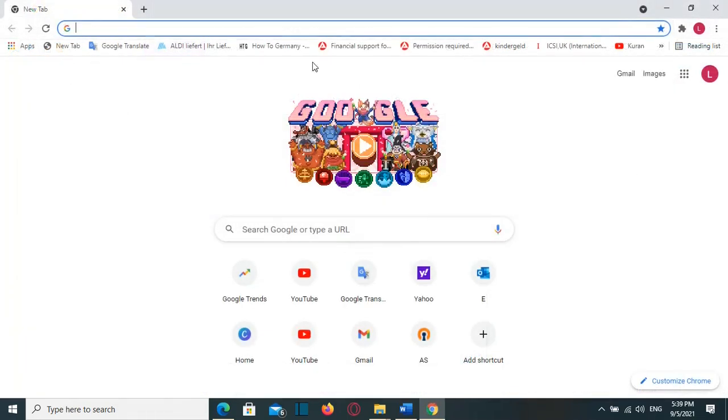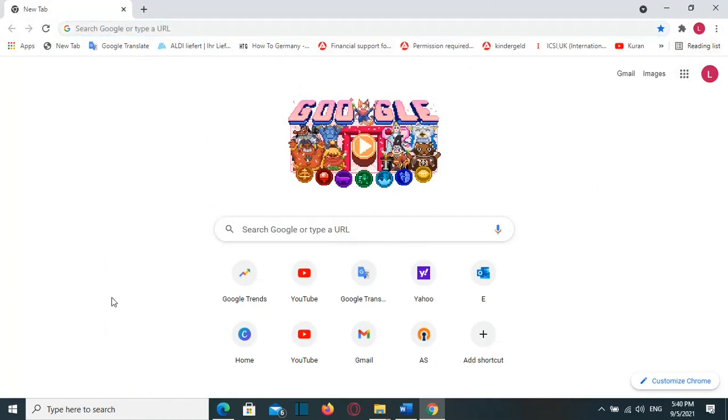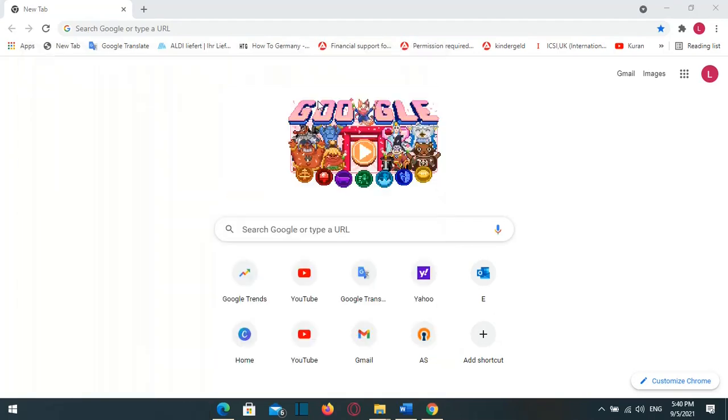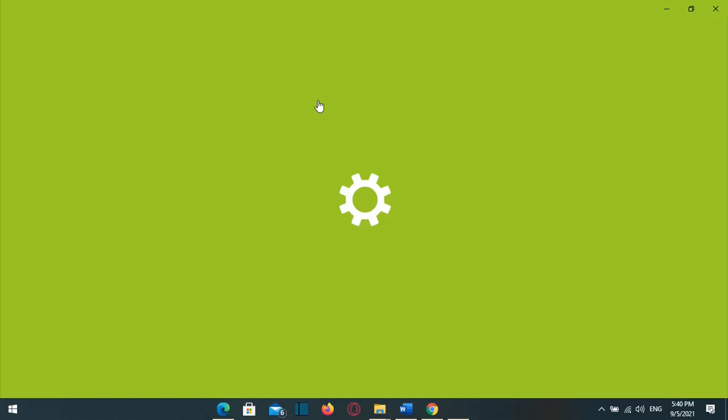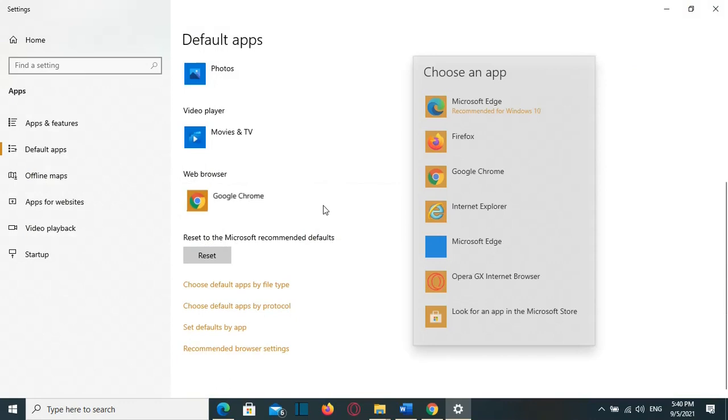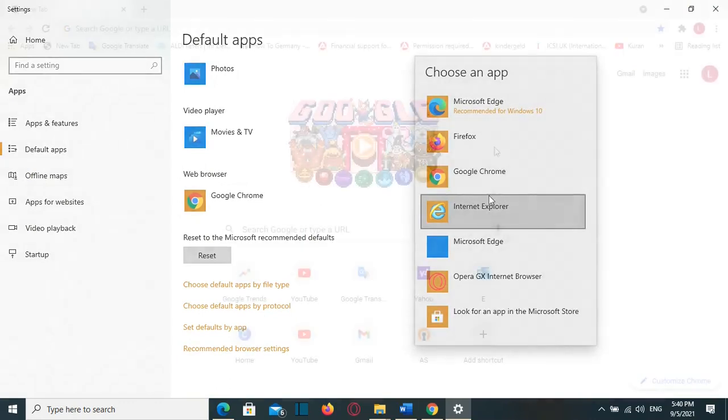So here we are, Google Chrome is installed now. If you want to make Google Chrome the default browser, you just have to search here for default apps, and then you will come here to the default apps, and from here you can define as web browser Google Chrome or whatever browser you want to be the default browser.